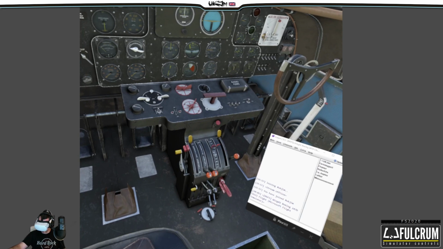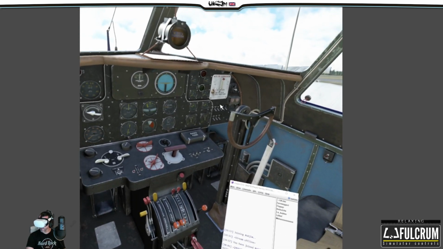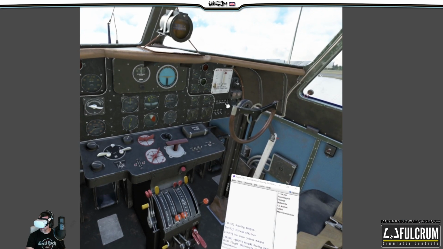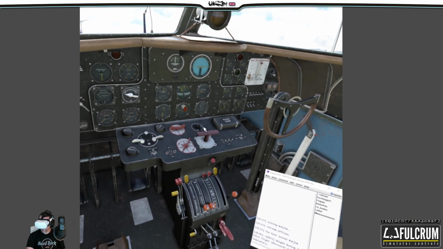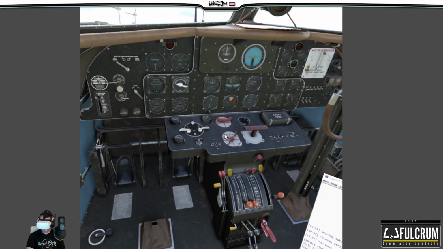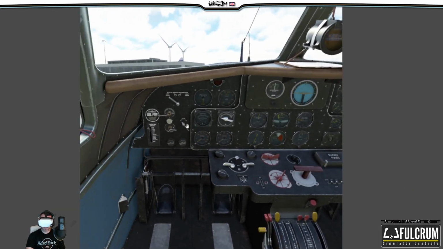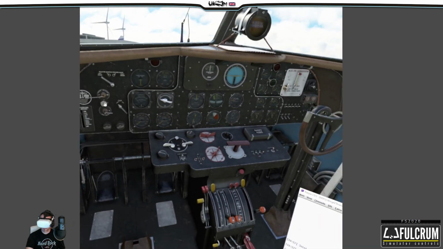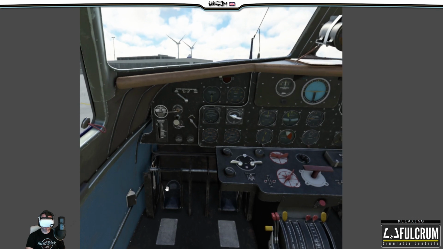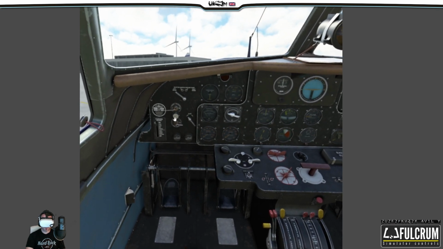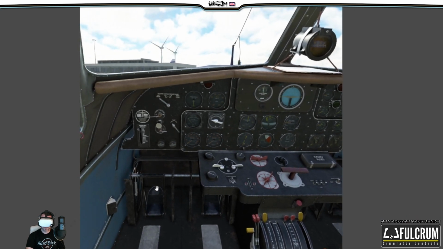What we'll do, pop them fully forward, crack the throttle, we'll turn all these on. Okay. Right, so everything looks good. We need to prime, I believe. So we'll prime the left engine first. 1, 2, 3, 4, 5.